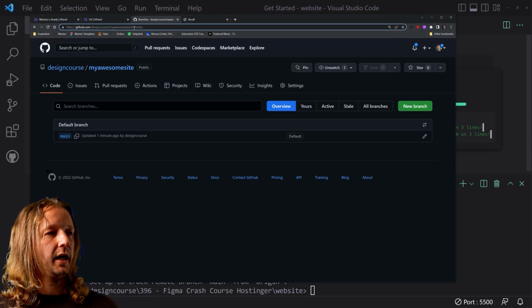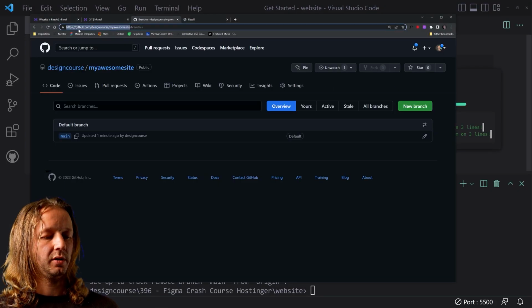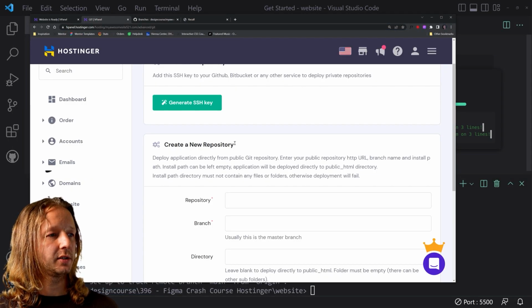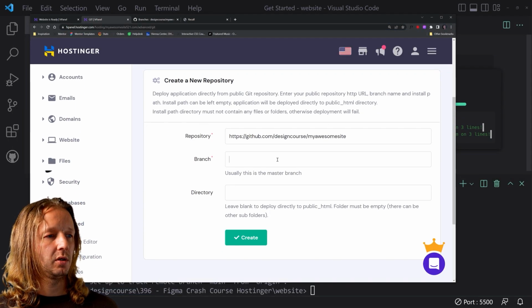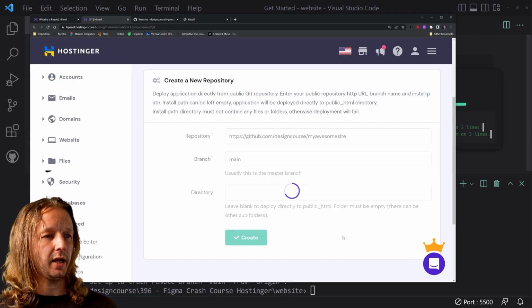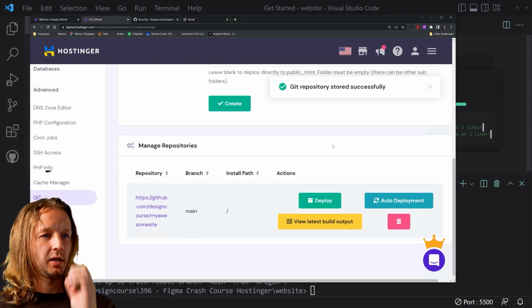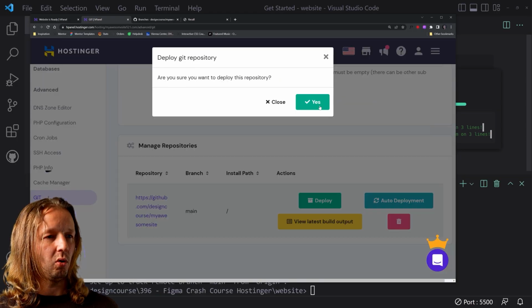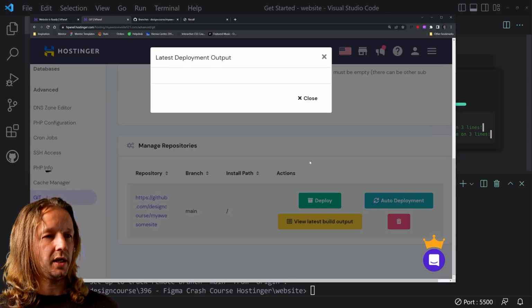So we're going to go ahead and copy just this portion of the GitHub repo address. We're going to paste it in here. We're going to make the branch name main, not master, and then leave the directory empty and hit create. All right. So GitHub repository stored successfully. So let's click here on deploy. Let's hit yes.